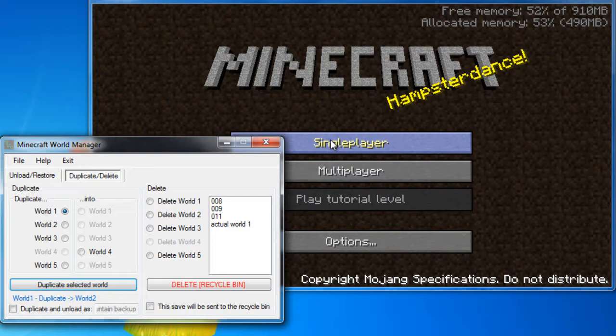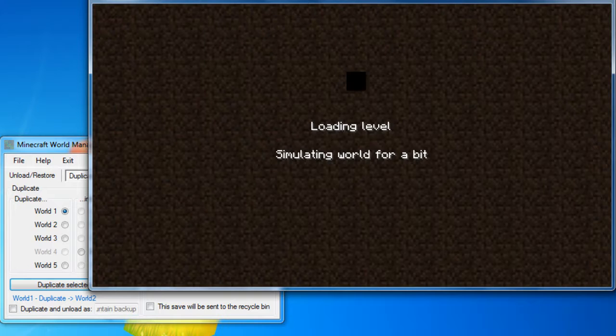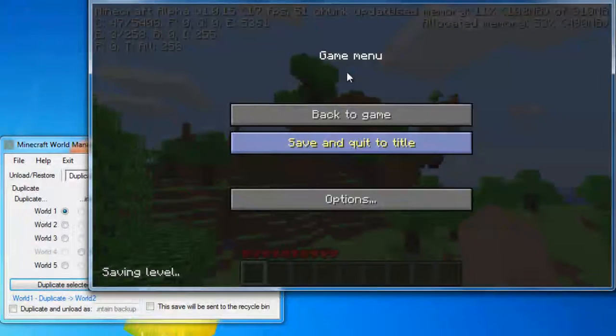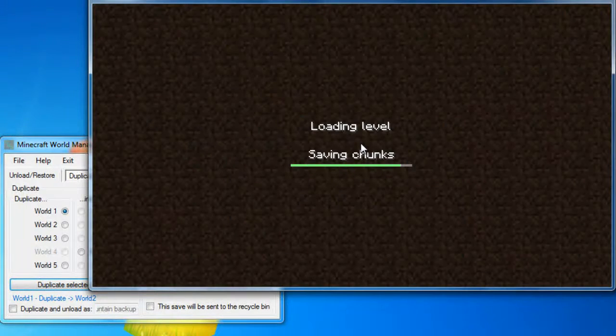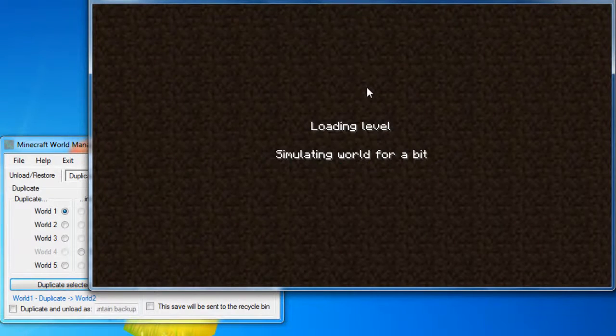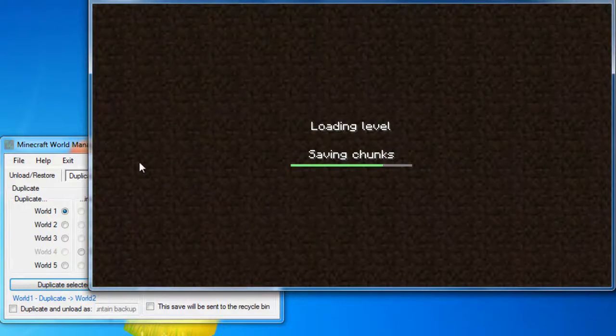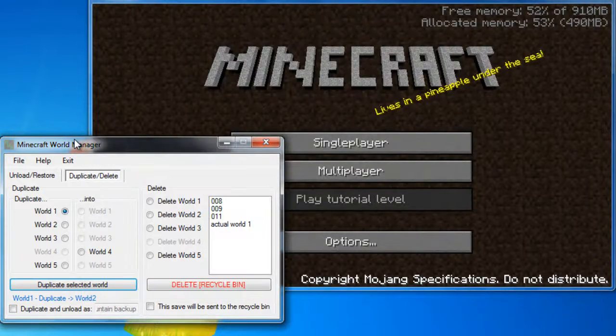Now we can come in here. Oh look, world 1 and world 2 are the same size. Let's check world 1 again, because we know that's the mountain with the hole in it. Oh look, it is. And then world 2 is also the mountain with the hole in it. So now we have the level saved on 2 world slots.